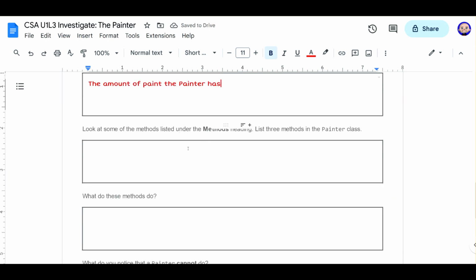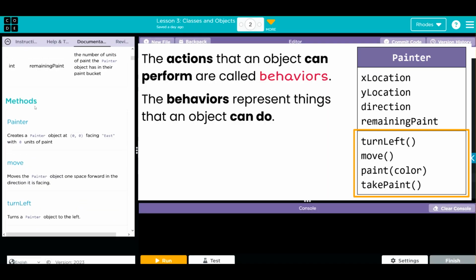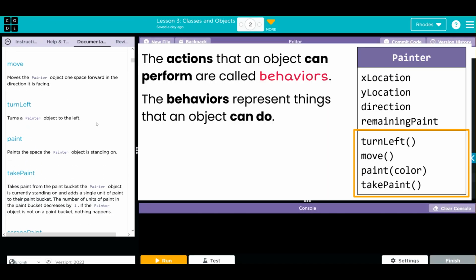Look at some of the methods listed under the Methods heading. List 3 methods in the Painter class. Let's go ahead and take a look at 3. So these are my methods. Let's look at the first 3 right here.